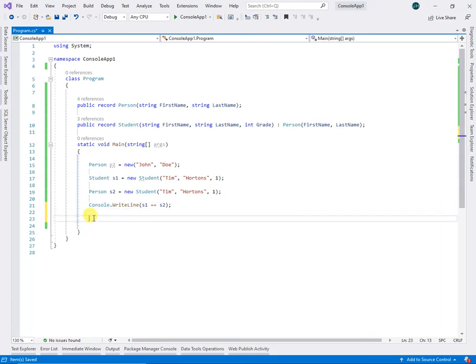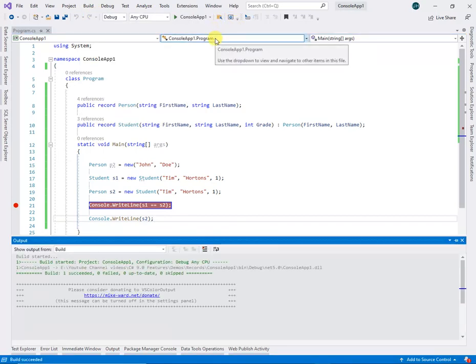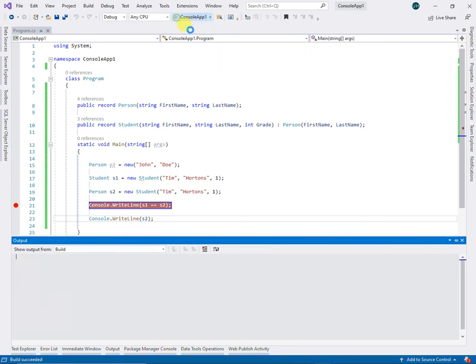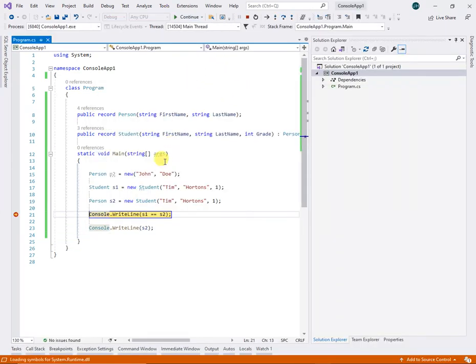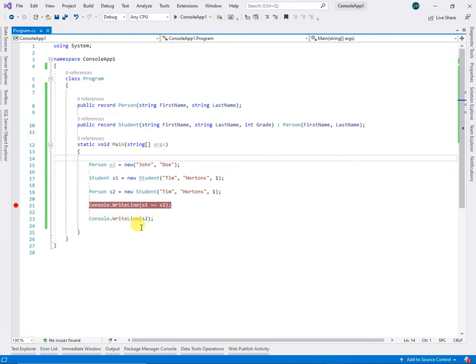Just to confirm. After this statement, let's see. True is displayed, since the base type of student is person.